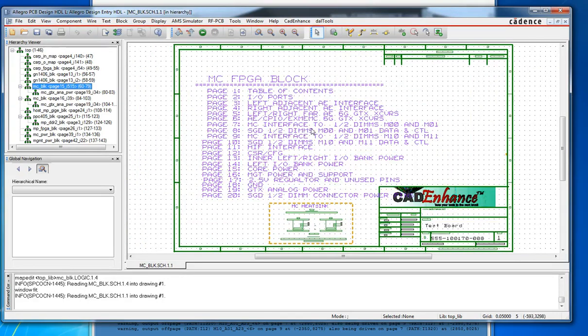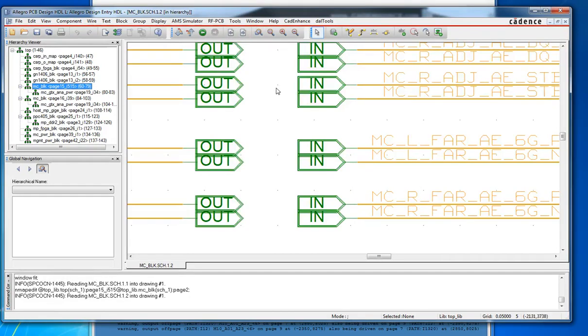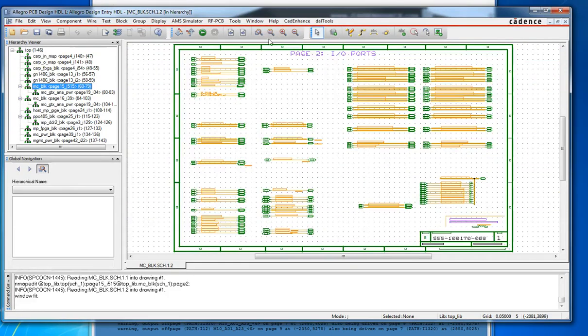We also recommend that hierarchical blocks get drawn with their I/O ports on only one page, separate from the rest of the block, and that the I/O ports are connected with off pages to the other pages. For example here, these are only in ports, which are hierarchical blocks, and they go to off pages which connect to the rest of the block. These are out ports, and they're connected with input off pages.